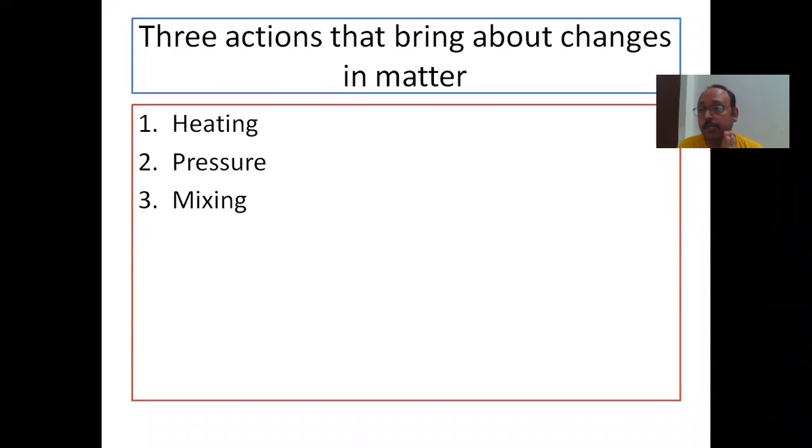That means whenever we heat something, a change will occur. When we apply pressure on any object, a change may occur. And when we mix two substances, a change may also occur. So we will discuss these three actions one by one, with examples of how the change takes place due to heating, then pressure, and then mixing.